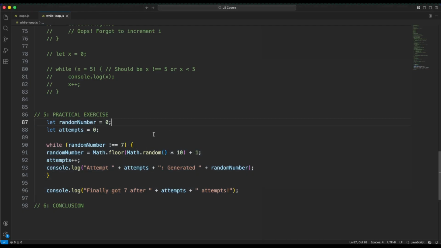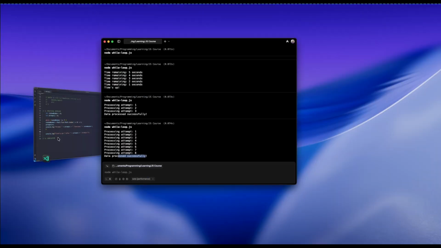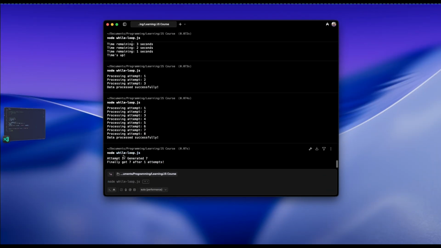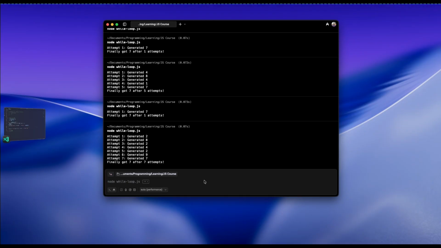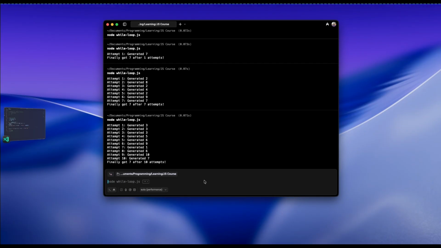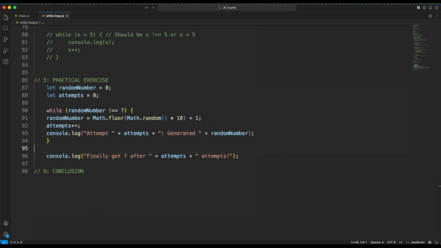Okay, the question again: write a program that generates random numbers between 1 and 10 and keeps generating them until it gets a 7. Count how many attempts it takes. So we check in our terminal. Navigate in your terminal and enter. Attempt 1. Okay, again try. Now it gets 5 attempts. Again try. Again 1. Now it's 7. Now it's 10. Wow. Did you see? It printed the numbers randomly. Okay, great job.